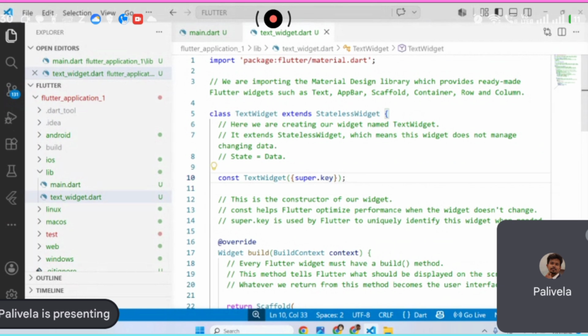And we'll start building main.dart. Without main.dart we can't do this, so we'll write main.dart, because main.dart is the entry point, so we'll move to main.dart.